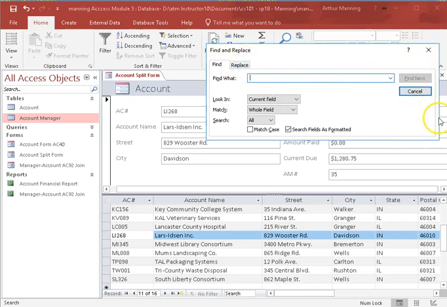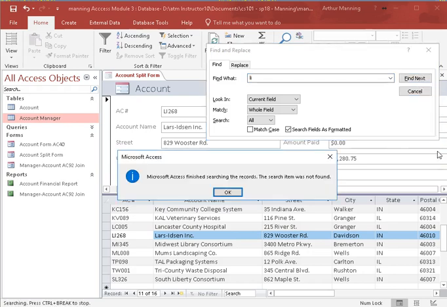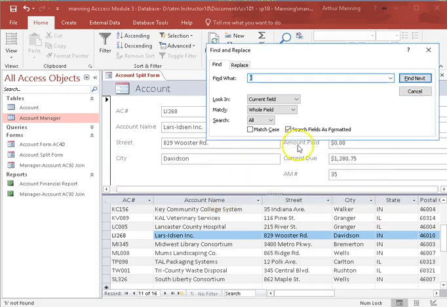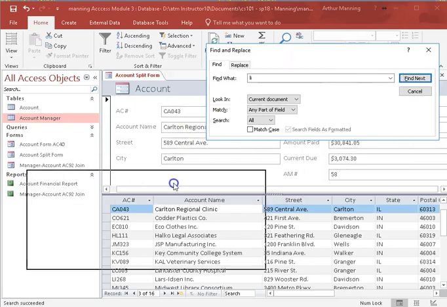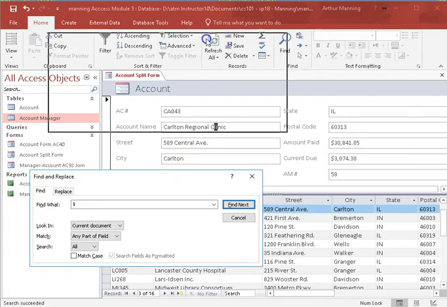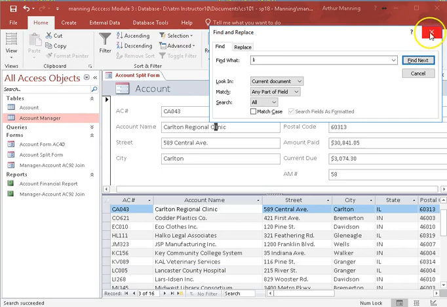So if I searched for, what do they ask us to search for? LI. I can search for specific fields or all fields. And I can match part of the field or match the whole field. So if I search for LI something, there it finds a Midwest Library, South Liberty, or other things with an LI somewhere in it. So very flexible search and replace.